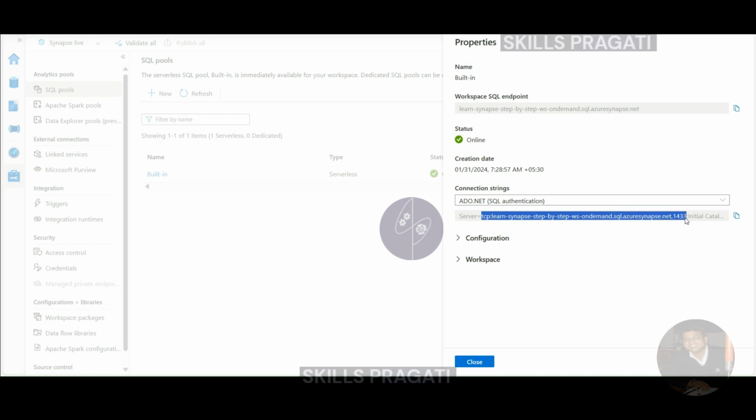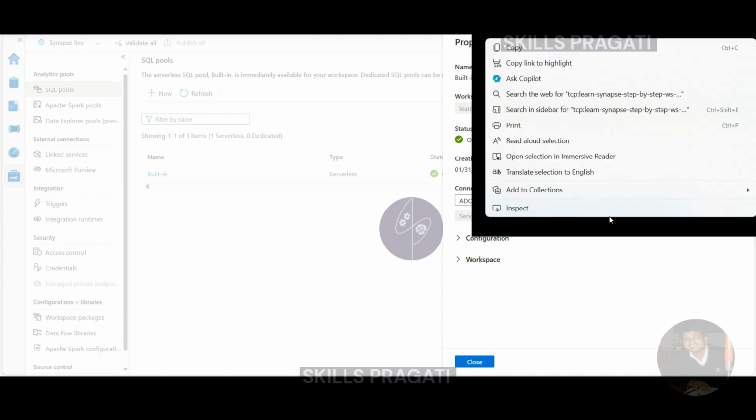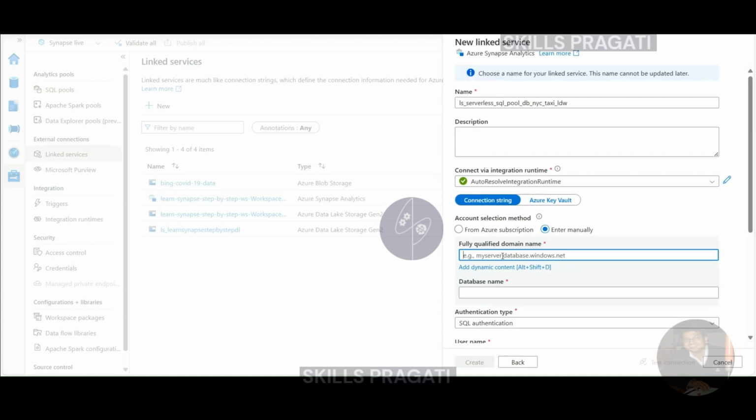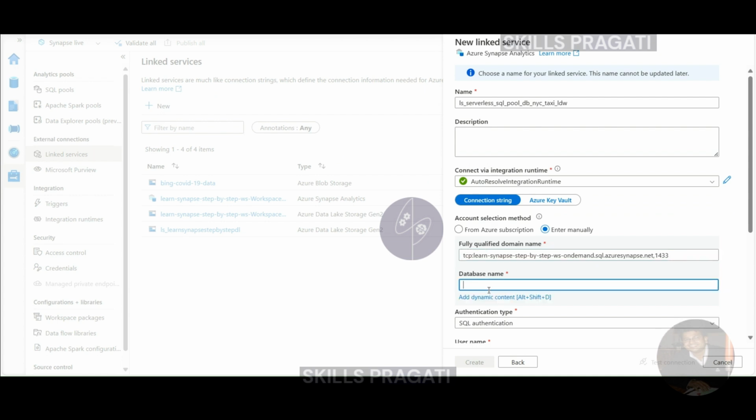So what you need is from TCP onwards. So we are using the TCP protocol, and we want the endpoint here, which is the Learn Synapse Step-by-Step on-demand SQL Azure Synapse.net, and then we want the port as well, which is 1433. So you need just this information starting from TCP up to 1433, which is the port. So let's copy that, and we're going to paste it here as the fully qualified domain name, and we need the database. So I'm going to use nyc_taxi_ldw.